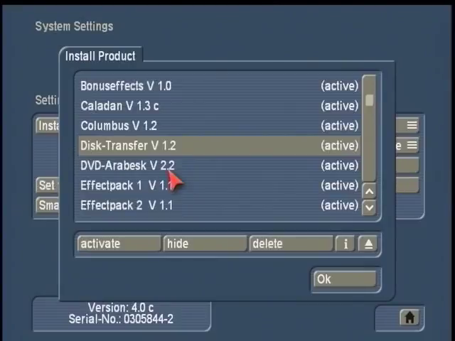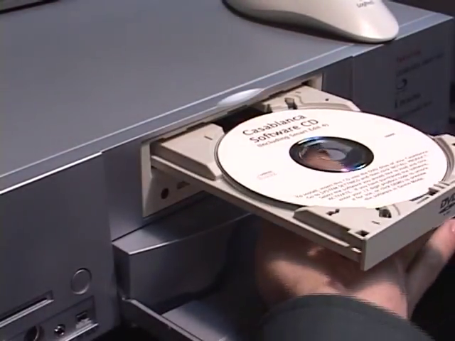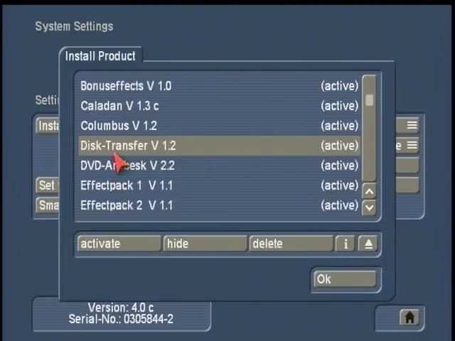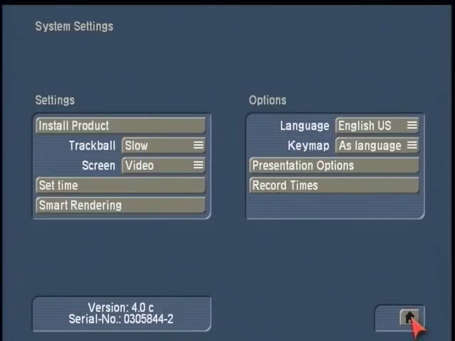When you're in the Install Product menu here, you could use your All Software CD or your All Software Smart Card, insert it into the machine, read through the list of programs, and simply activate Disk Transfer. You can activate the program using the license code that you might have gotten from your local dealer. So with the program active, we're going to hit OK to close here. And if there's a CD or DVD, it'll tell you to remove that if there's one in there.